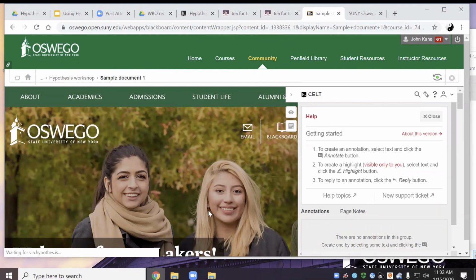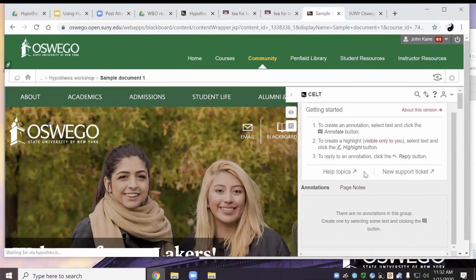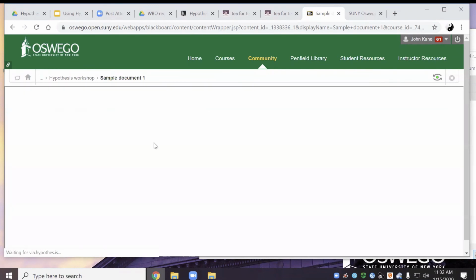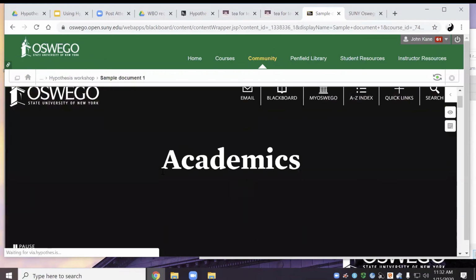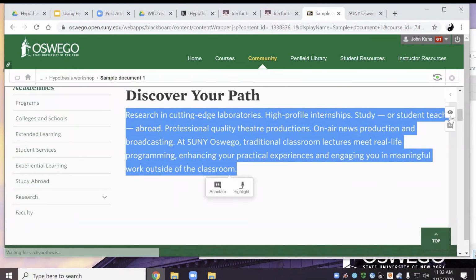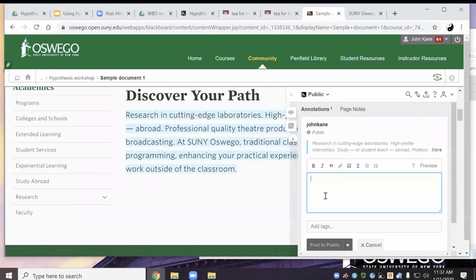They can either leave whole page annotations on the whole thing, or if there is a page with text on it, let's say we want to go to academic maybe, if there's a page with text here, they should be able to just block something, click on the annotation, and now you can make annotations about anything at all on that site. And if people click on that, it will take them to the particular spot on the Oswego page.